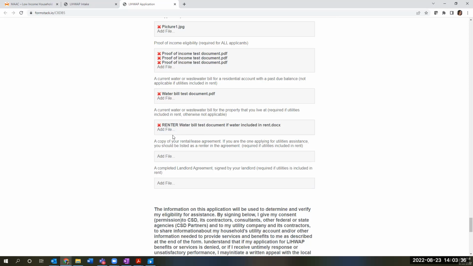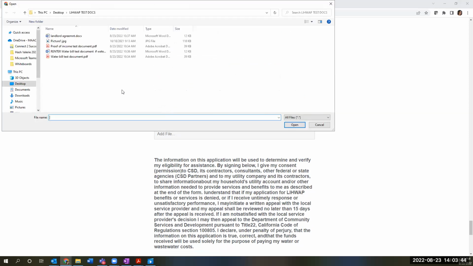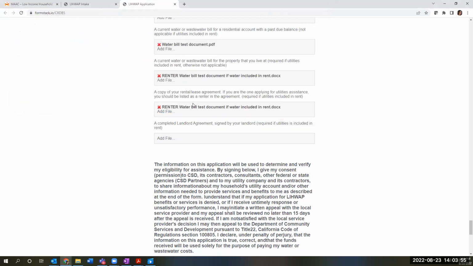If you do have your water included in your rental agreement, you will need to add a copy of that rental or lease agreement. It's very important that you have that rental or lease agreement with your name on it. The applicant's name must be listed as a renter on that lease agreement. You must also have your completed landlord agreement.